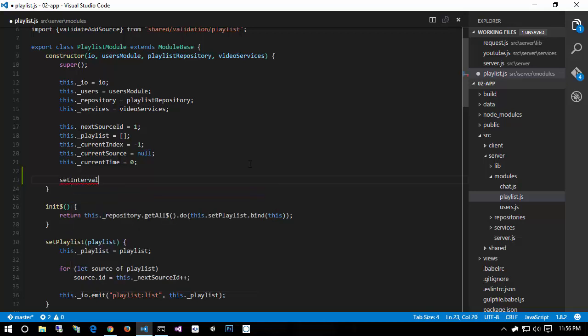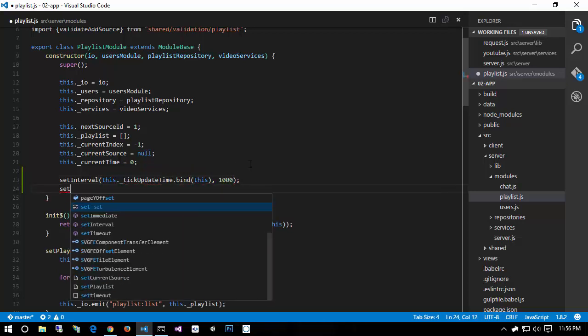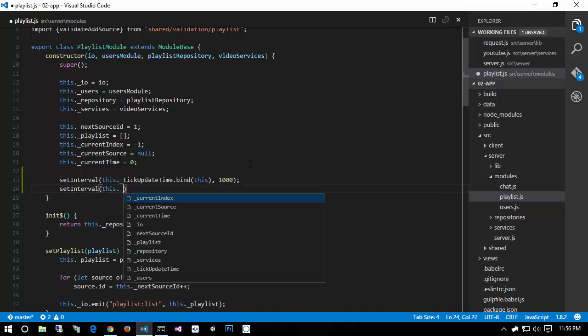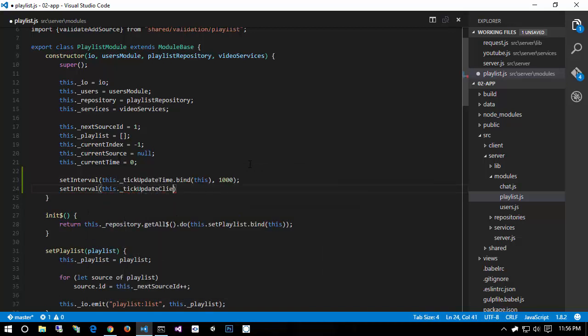So we're going to set interval on this._tickUpdateTime bind this, 1 second. And then we're also going to do a set interval on this._tickUpdateClients bind this, 5 seconds. Now the bind is important. If you don't pass in the bind, it's not going to execute these functions in the right context. We're not going to implement these methods yet. Actually, we are going to implement a couple other methods before that, and then we'll implement these two ticks.